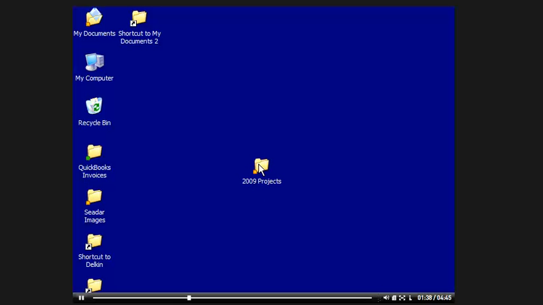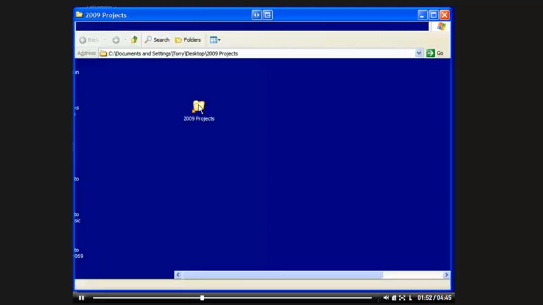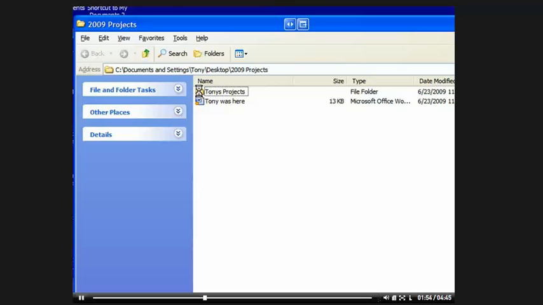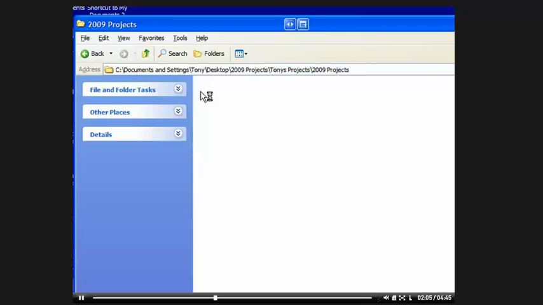Earlier I had talked about multiple folders, and in this particular case we have folders within folders within folders. To illustrate that, I want to dig down to show you a folder inside a folder inside a folder. I'm going to double click on the 2009 projects, and when I get in there we're going to see another folder called Tony's Projects. When we get inside here, we're going to see another folder called 2009 Projects, and I'm going to double click. I'm going to see now Tony 1, double click on that. Tony 2, double click on the last one, and that's Tony 3, and there's nothing inside here.